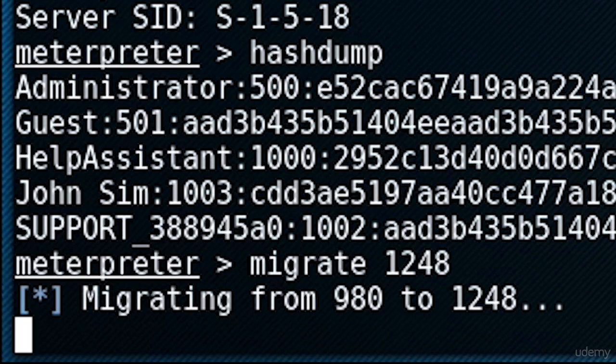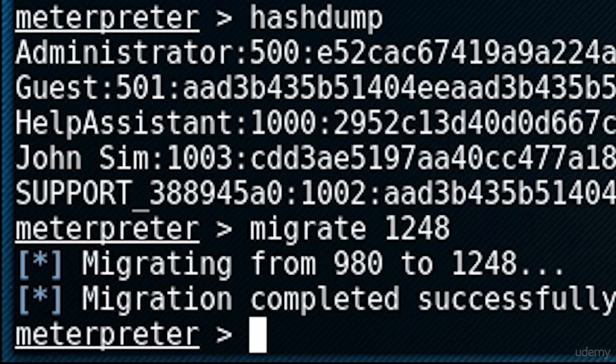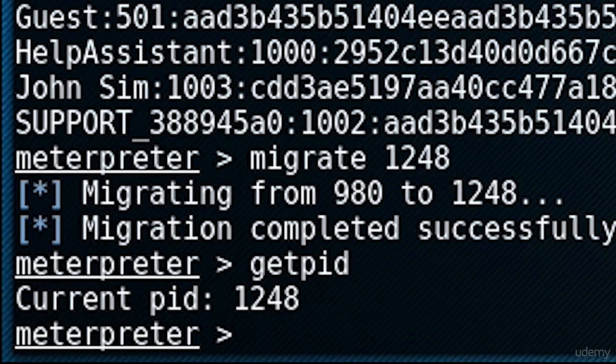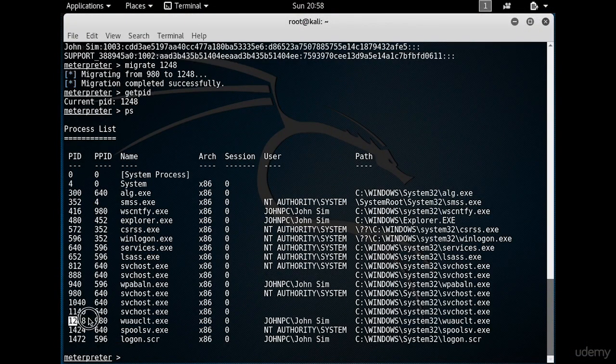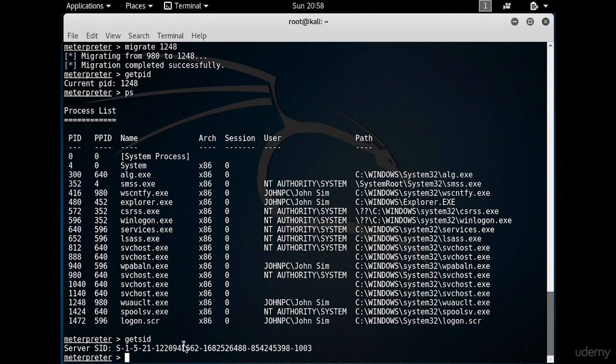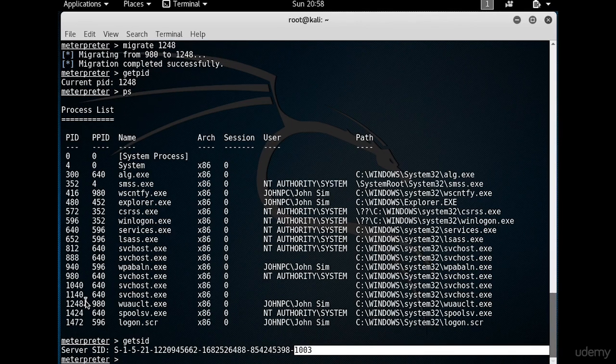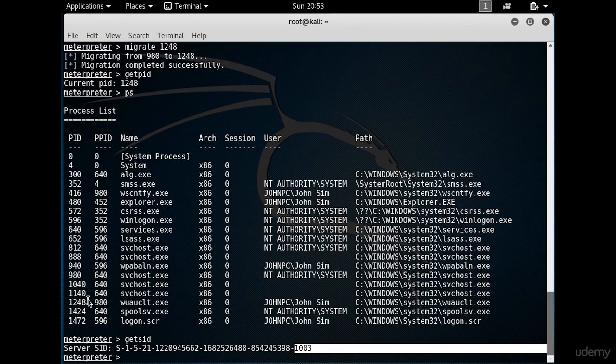It takes a couple of seconds, and now we should be loaded into that process. It says we're complete. So let's get PID and make sure that we are in the process we wanted. So getpid, we verified we are in 1248, and so now if I do ps, you can see that 1248 is a process owned by John Sim. So let's get our SID and verify that. It should tell us that we're SID 1003 because that's John Sim's SID. And in this case, we do have SID 1003, which is John Sim. So that's how you can migrate from one user to another and one process to another.